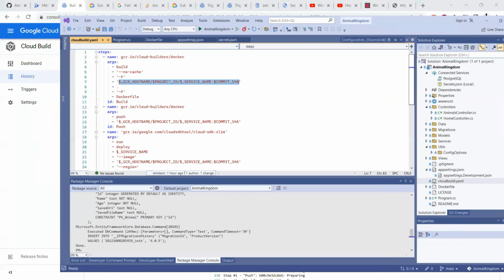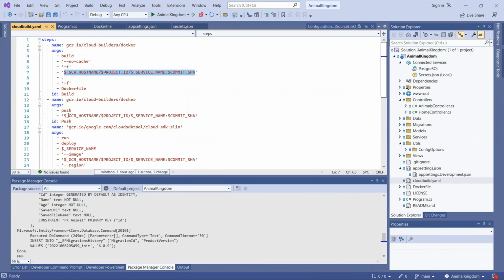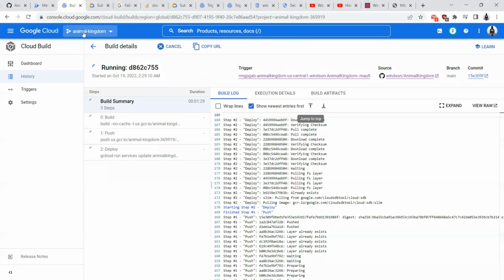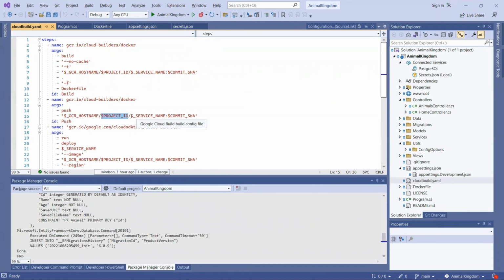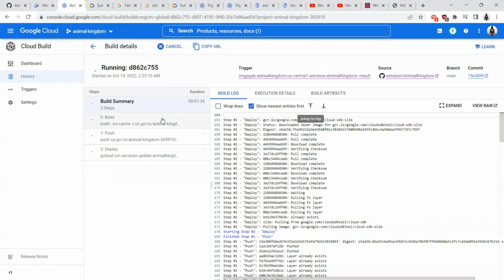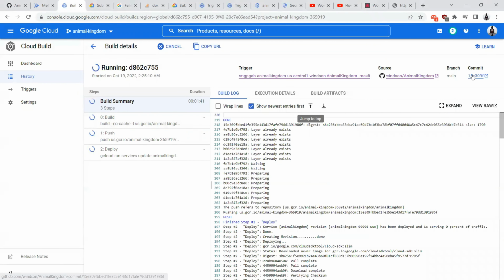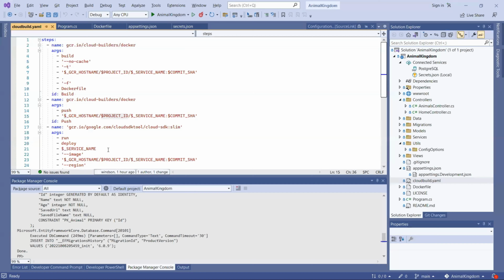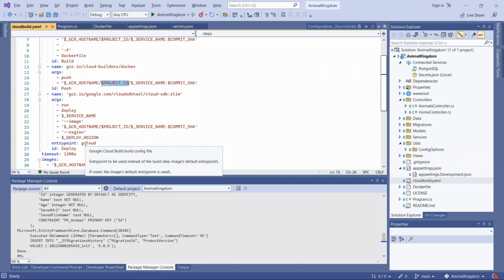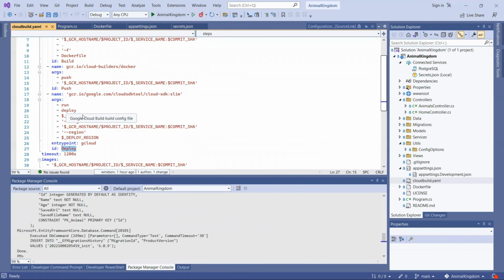So as per the steps that were mentioned here, the image will be pushed to the GCR hostname that is actually picked up by our cloud build trigger, and the project ID, which is our project ID, animal dash kingdom, and the service name, which is the Cloud Run service name, and the commit SHA, which will be the SHA of the commit. And finally, it will be deploying the image on the service, which is the Cloud Run service.